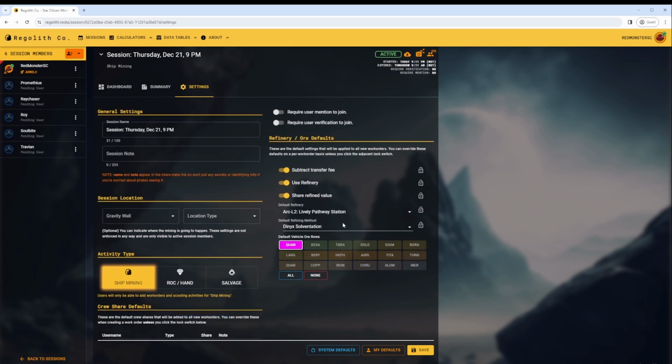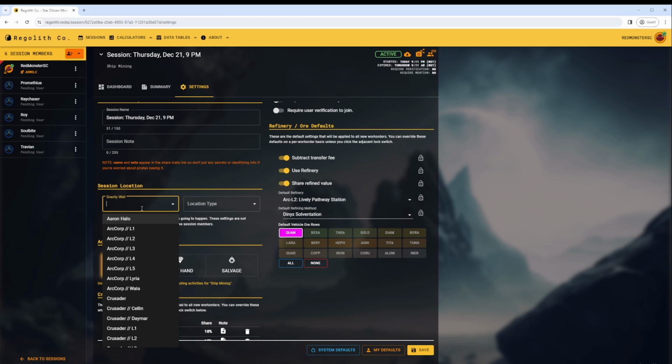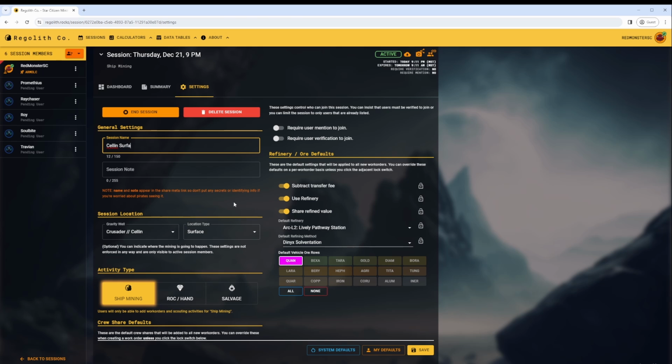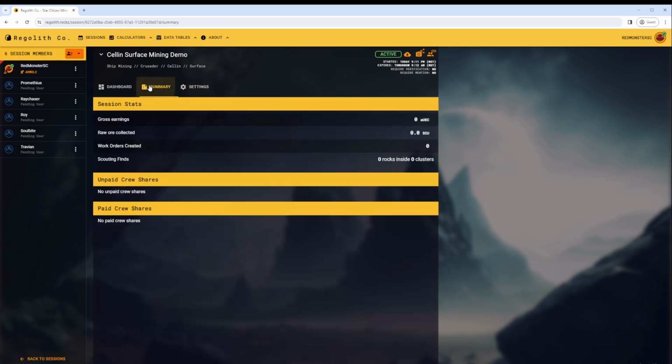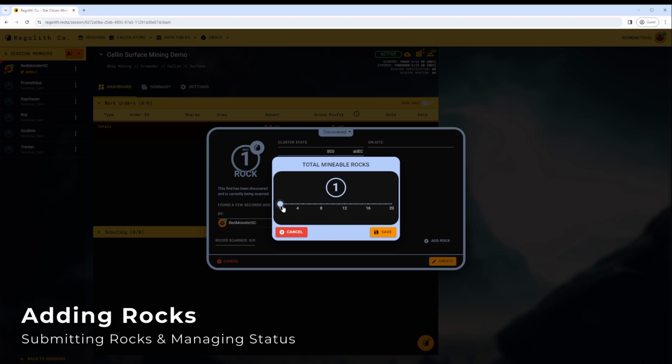And going in to set up the defaults, this carries over my security and finder's fee defaults that I had set up in my personal preferences. I'll go ahead and leave those in. And then we can set the default location. For this mining session, why not go to Cellin? There we go. And we will set this as surface mining at Cellin. And you can change the session name here. And we're going to default a couple of those tier 1 materials that will auto-populate. So the dashboard, we're going to go ahead and start adding in rocks. So you have your surveyors out there finding rock clusters.